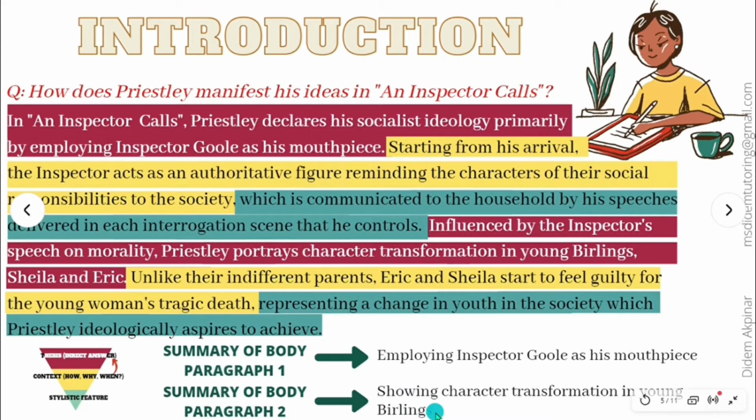The question we're tackling in this video: how and in what order should I write these in the introduction? Here you see 3 sections: thesis, context, stylistic feature, color-coded in 3 different highlights. In pink, you see the direct answer, yellow is the context, and lastly, stylistic feature is in blue. In An Inspector Calls, Priestley declares his socialist ideology primarily by employing Inspector Gould as his mouthpiece.